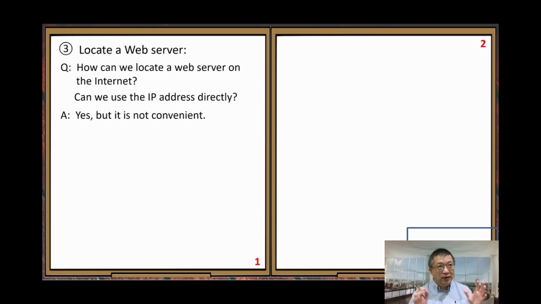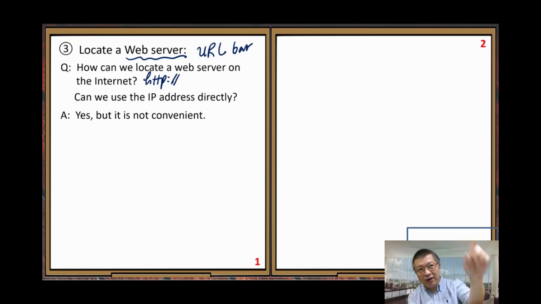How do you type it in a web browser? Let me describe it a little bit. Suppose you open a web browser, and you have a URL bar. Think about that URL bar. At that URL bar, you type HTTP, the protocol, then a slash, then the specific IP address.